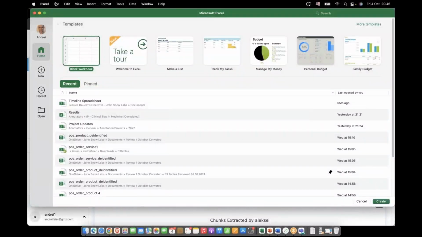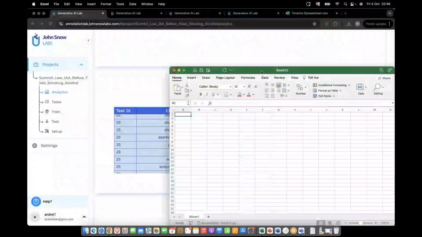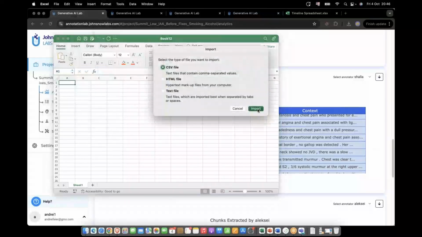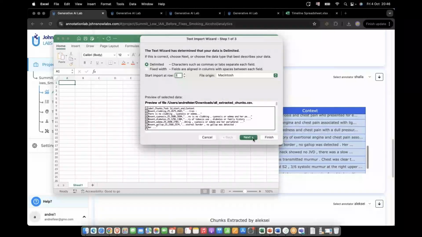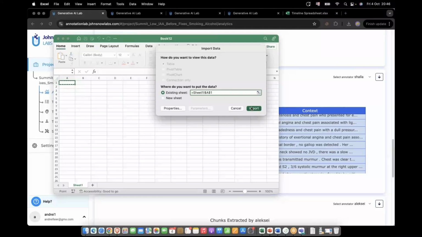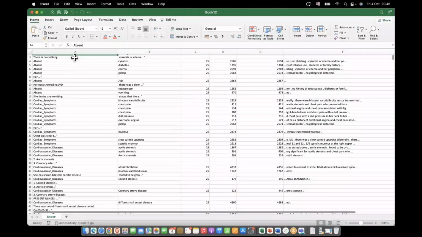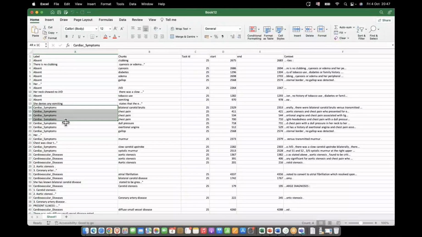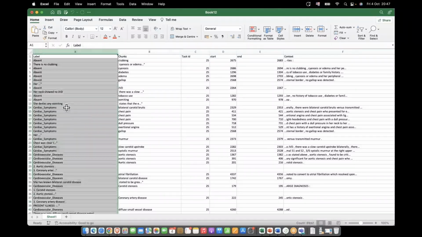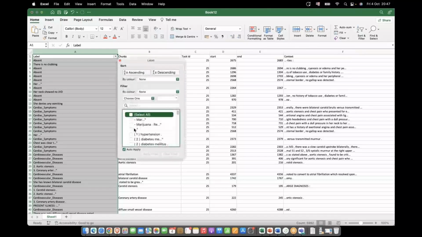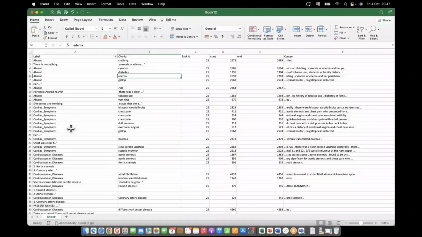Once again, I import this in a CSV, in an Excel, sorry. Import the CSV, all extracted chunks, comma delimitation, okay. Good. Now, for this chunk, the annotator assigned label absent because this is an assertion, but I am filtering out maybe the assertions and I'm left with only the NER entities. And I want to see, for example, for label cardiac symptoms. I filter out everything else. Those are the chunks.